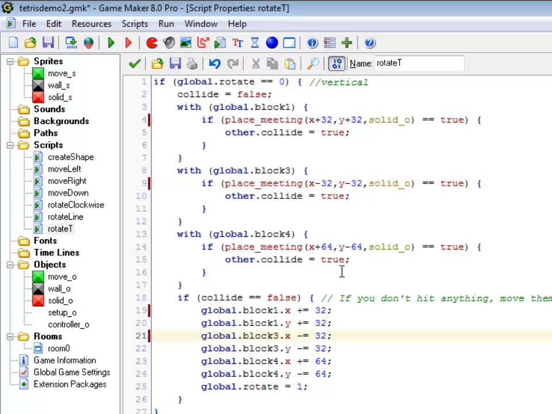And my 4 block is going to move right and up, so plus 32 and minus 32. Go back over there. Okay.